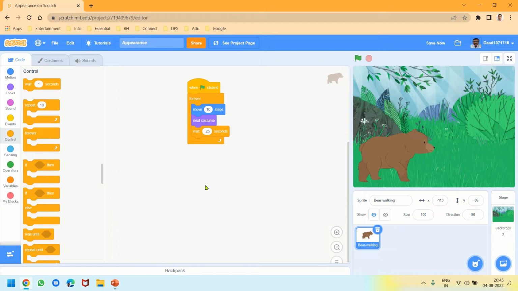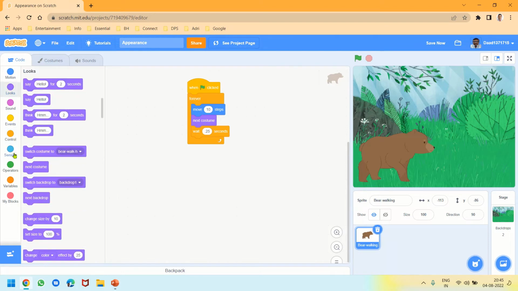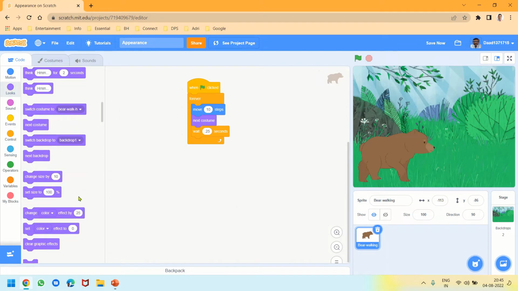Okay, and then I will use change color from the looks. See, change color option is there. Change color effect by 25. So I'll just keep it that way. Okay, so let's see how it takes place. So I'm clicking on the green flag. See, the bear is walking with changed colors.